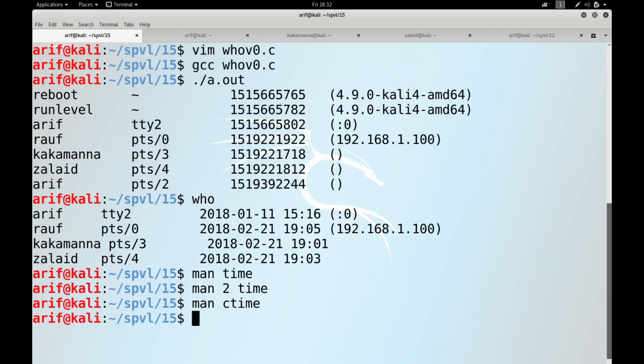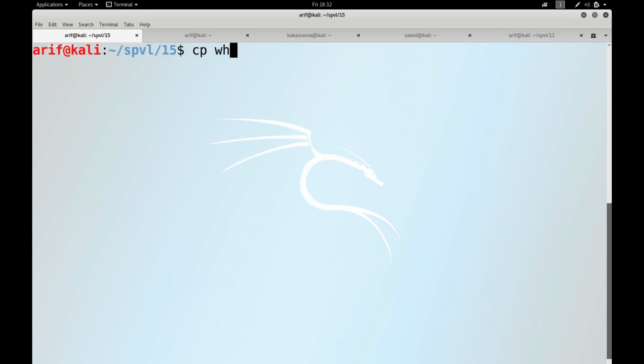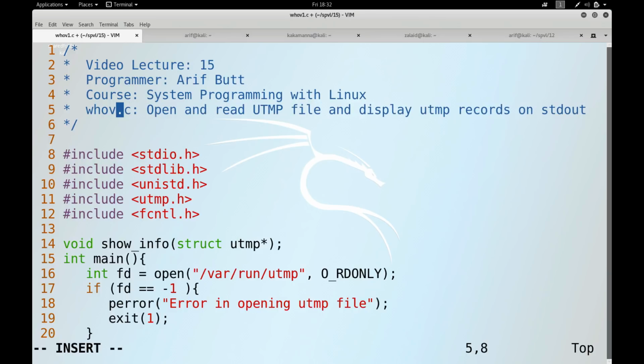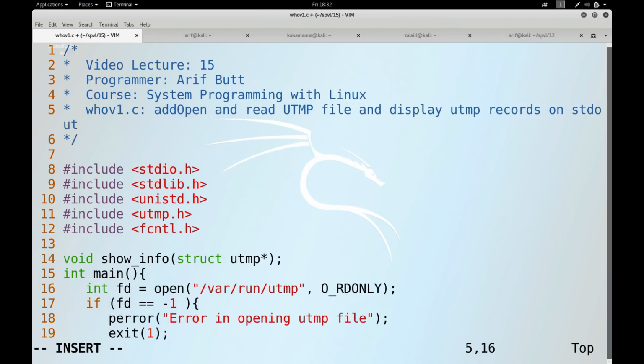Okay, so let me copy this who_version_0.c to who_version_1.c. Let me open this who_version_1.c, make changes in it. Actually, what I'm going to do is I'm going to add the time feature.